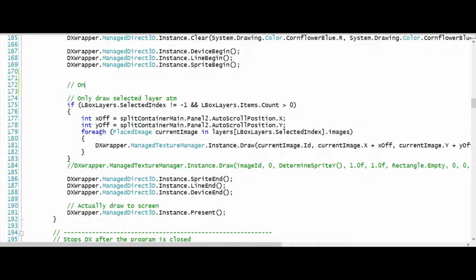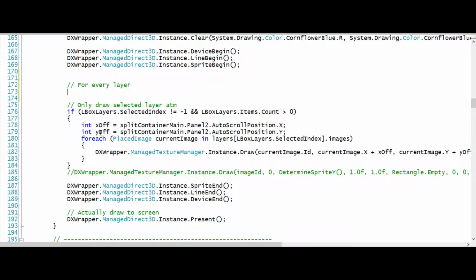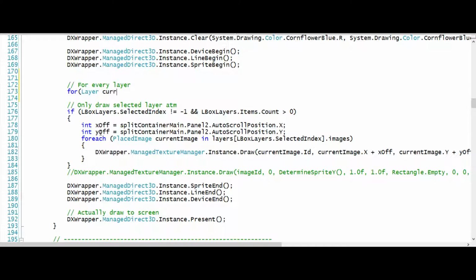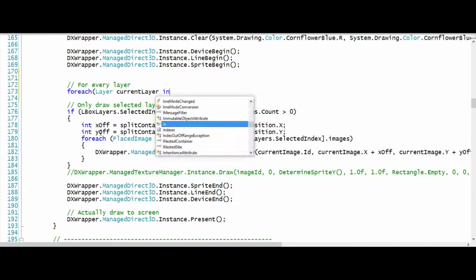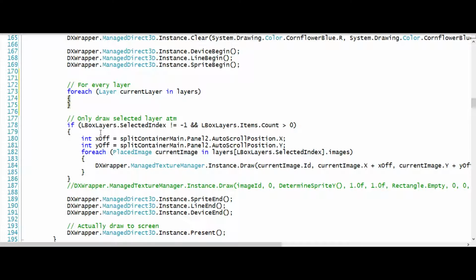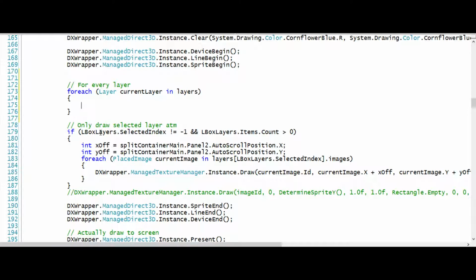All right. For every layer, what did I call it? I think I called it layer, right? Layer, current layer. Oh wait, C# does foreach layer, current layer, in layers, right? Yeah. So that's the problem when you code in Java and C#. Even though the languages are very similar, some of their keywords are slightly different, and it can throw you off.